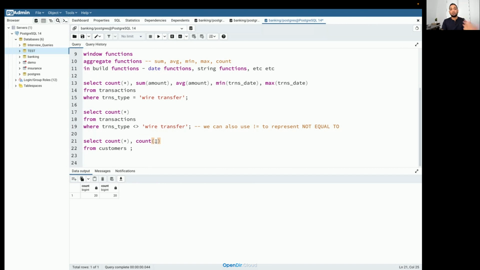You can use count of 1 or count of star, they both basically are the same. And when I say count of 1, it's not just count of 1, you can use any value. So I can also put any number. Okay, and if I run it, it's still the same. And let's say instead of a number, I can also put some characters. In that case also it's the same.